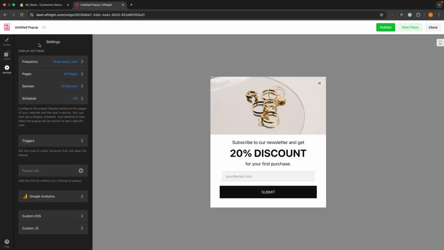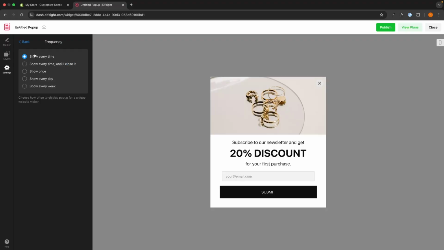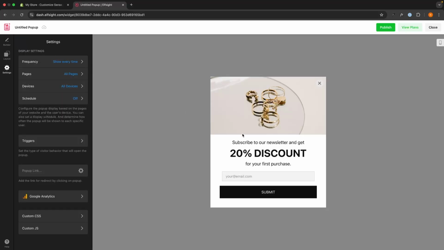And then if we go back, we can play around with a few more settings, like who we want to show this to, the pages that we want to show this on, the devices that we want to show this on, and we can also set up a schedule here as well. But once we have this created, all we then have to do is click on publish.